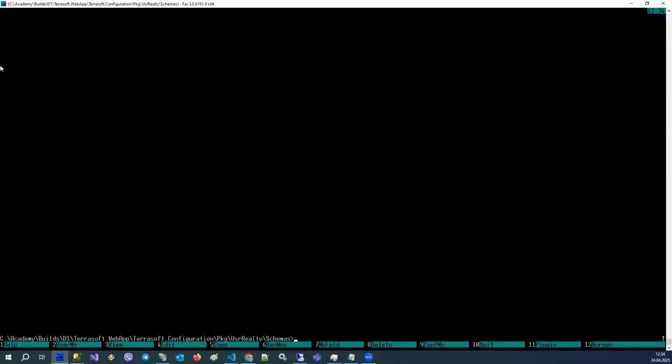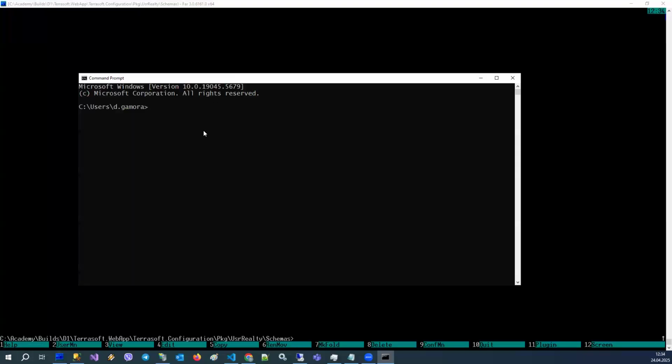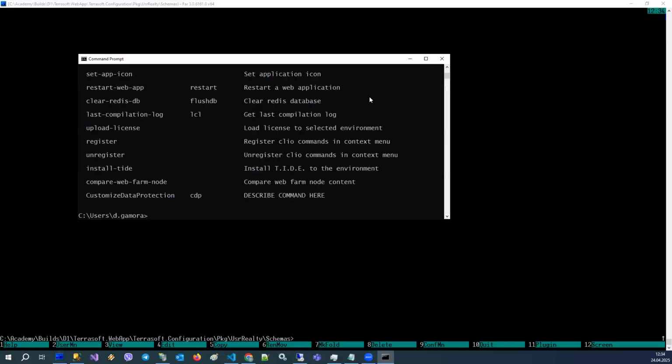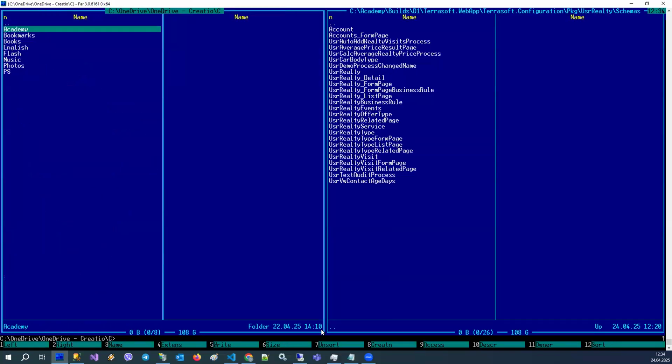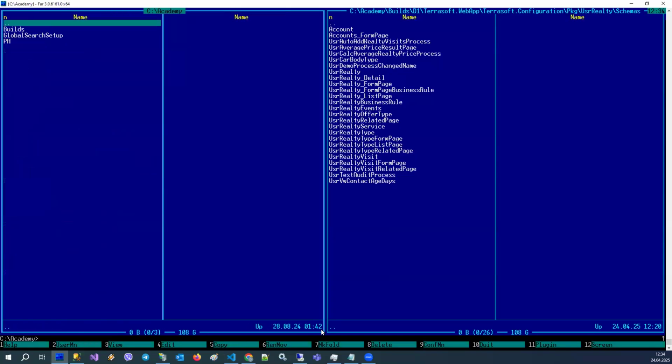You can also run it. If you don't have Far, you can just run it with your CMD. And this is a command prompt from Windows. So it will be enough. You can also use CLIO here, but I don't really like it from command prompt because Far is better for me. Maybe I need to switch to some upper folder. Okay, something like this.